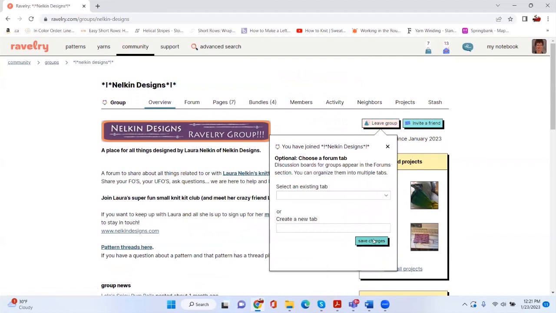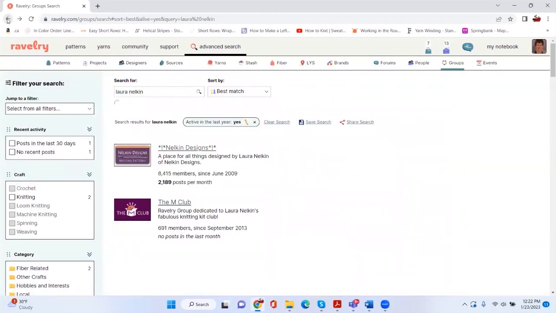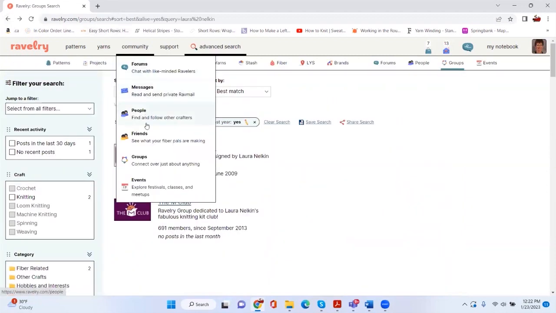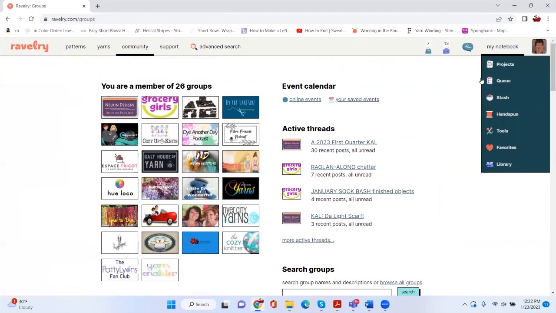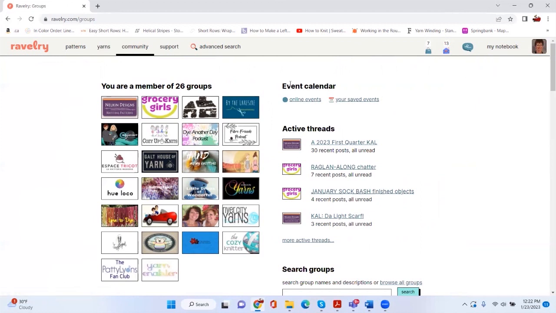And then you don't need to worry about that. You can just hit Save Changes. And then you go back up and you can see in your groups, and there's the Nelkin Designs that have been added. So that's really, really helpful. It's just a way of joining a group, and then you can get information. So there's so much to look at in Ravelry, and hopefully this has helped you out a little bit. And so now we'll log out.